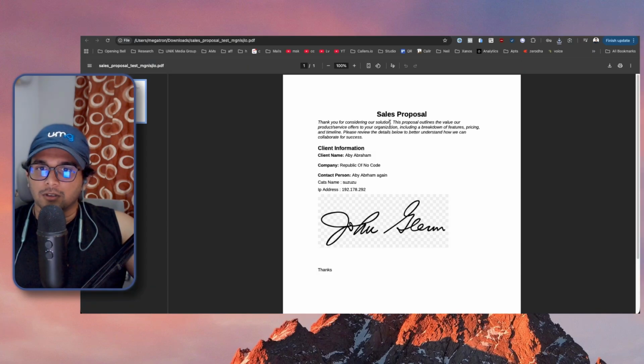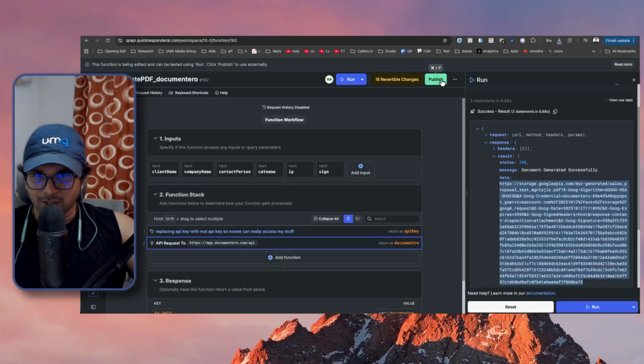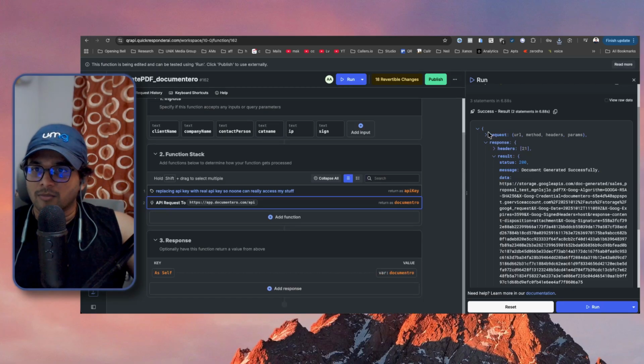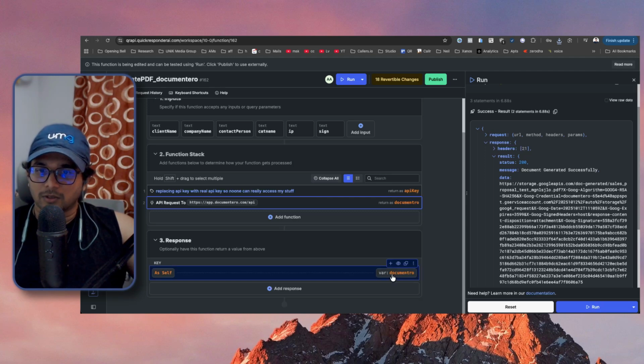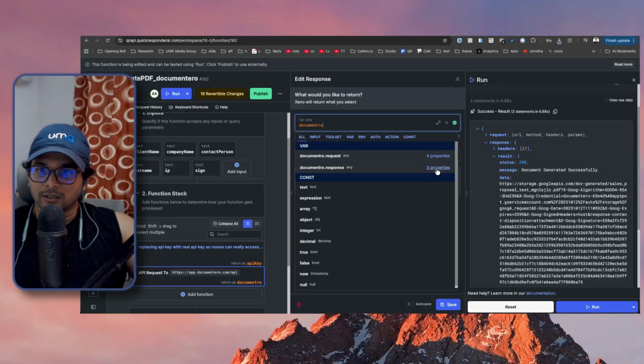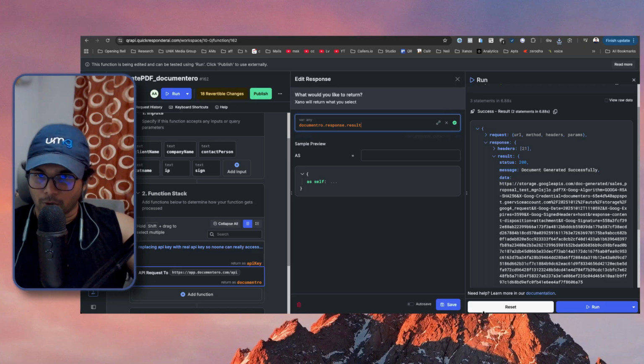There you go, sales proposal. Abby Abraham, Republic of No Code. Abby Abraham again, Zuzi, which is my cat's name, lovely cat. 192.168.1, whatever, the IP address, and the signature we got. How cool is that? Now, in a real endpoint, since this is a function, it doesn't have access to any of the stuff like IP address or anything. And by the way, in Xano, you can return just the result. So instead of returning the entire response, let's go ahead and only return response.result.